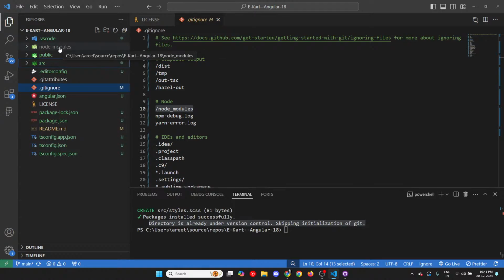Next, we have node modules. Node modules stores all the packages and third-party libraries that are required to run this particular application. Whenever we are installing any kind of third-party library, we need to install it via npm install or ng add, depending on whether it is an Angular library. For example, Bootstrap is not an Angular library, so we don't need to do that. However, if you use Angular Material or NgRx or Angular Signal Store, then we do need to use ng add with the library name. But for this instance, we have to use npm i.